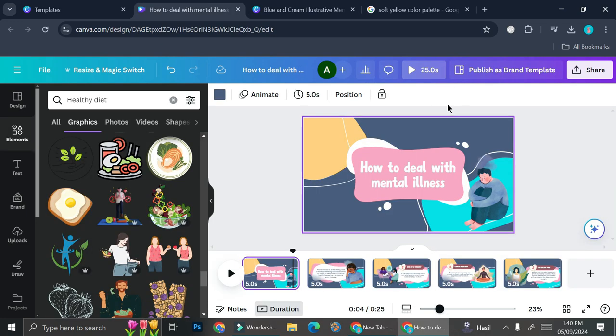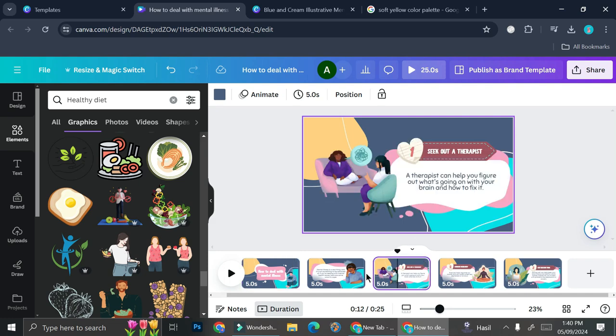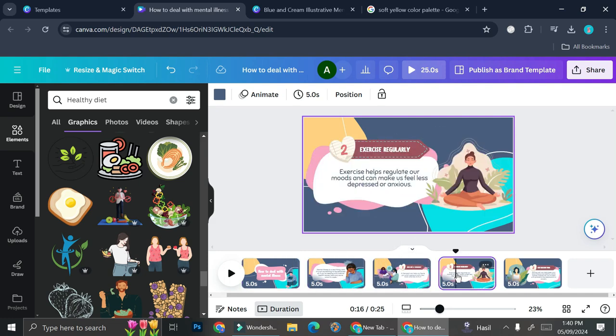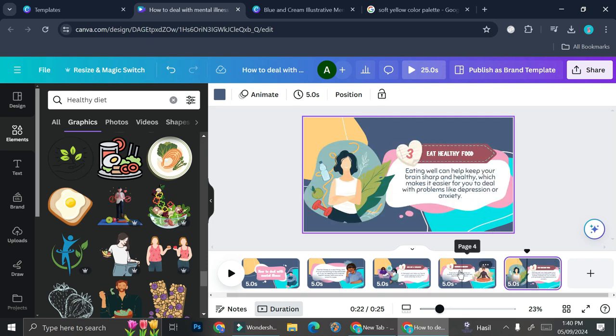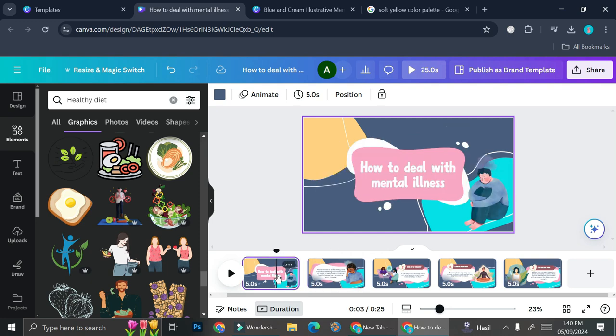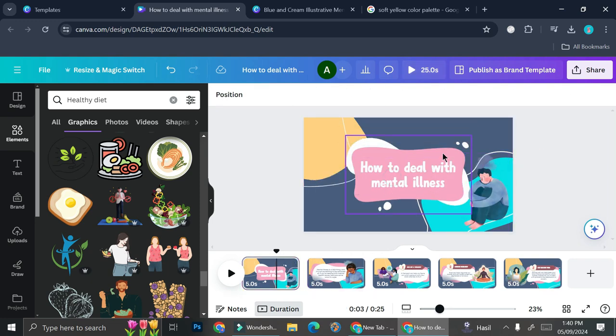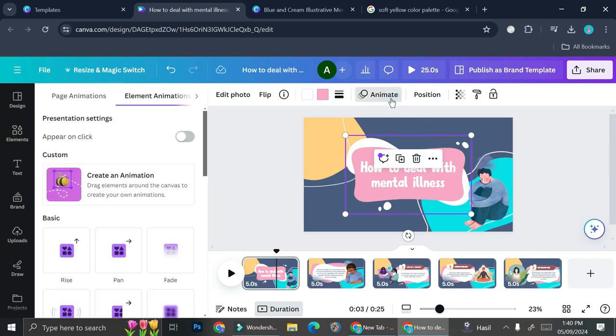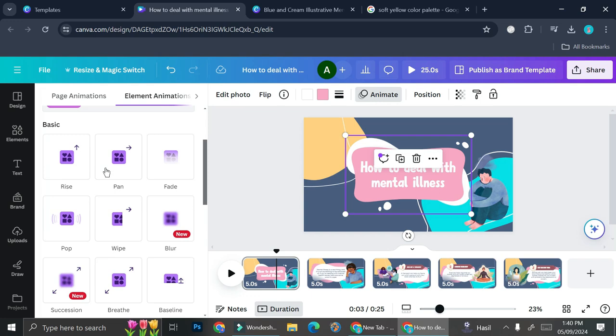All right, so I've finished adding all of the text, and I created some design to make it a little bit more interesting. And now once we're done with all of the text and copywriting, what we're going to do is start animating the video. So in order to do that, all you have to do is click on the element that you want to animate and then click on animation.